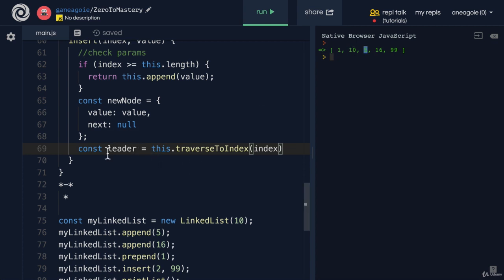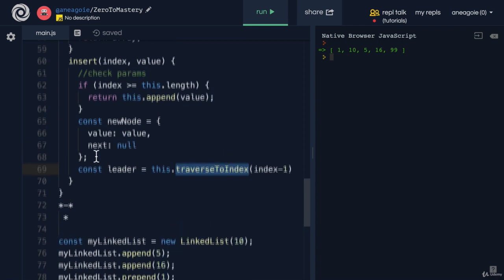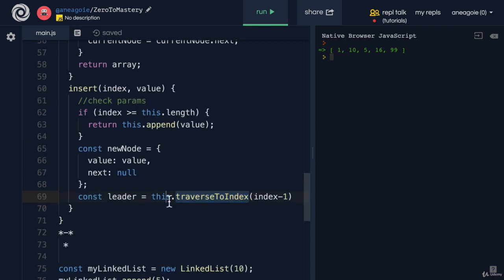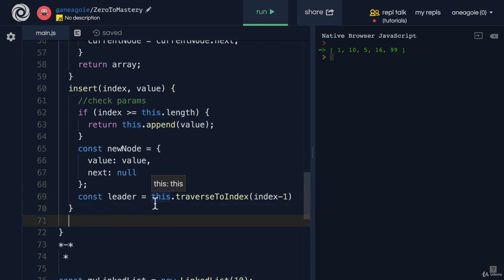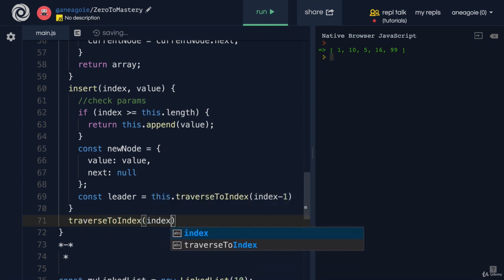The leader that we want of the list. So all I'm going to do is minus 1. So point to the leader, and this traverse to index, well, we're going to have to create it. And I have the this keyword here because, again, it's a method onto this class. I'm going to say traverse to index. That's going to get an index.